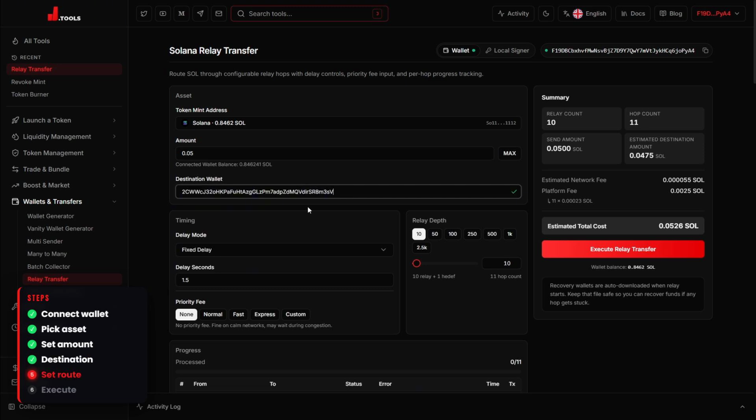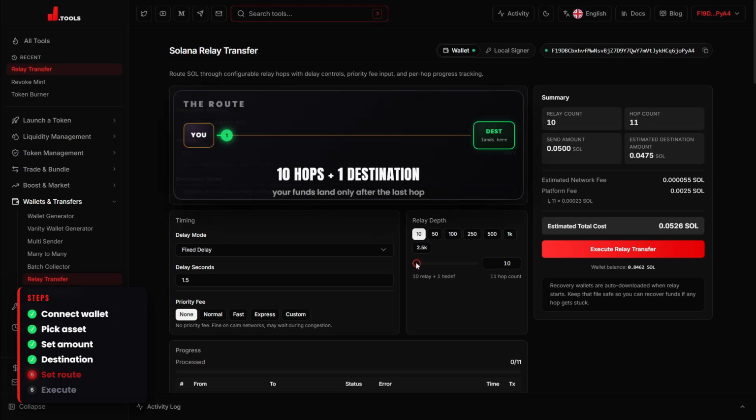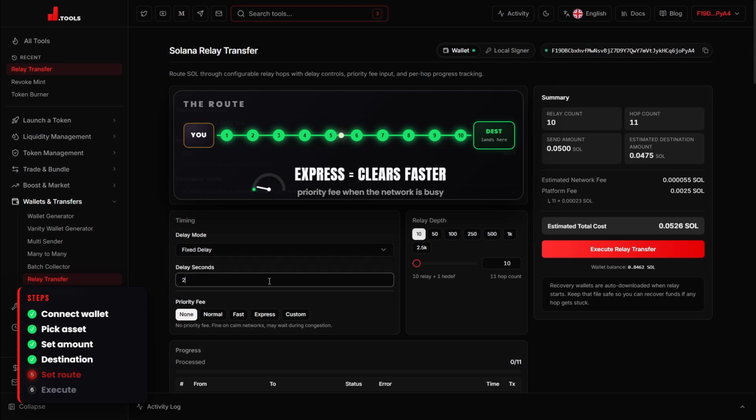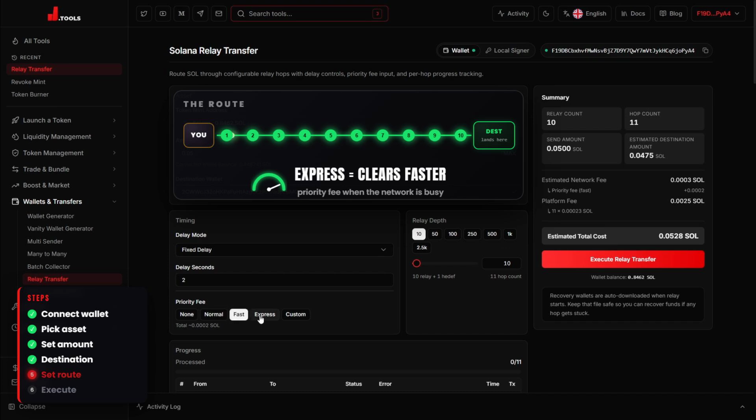Now, the route itself. Relay depth is how many wallets your funds hop through before landing. 10 hops plus the destination. The delay sets how long it waits between each hop, fixed or random. I'll type in 2 seconds, and the priority fee decides how fast your hops go through when the network is busy. The higher you set it, the quicker they clear.